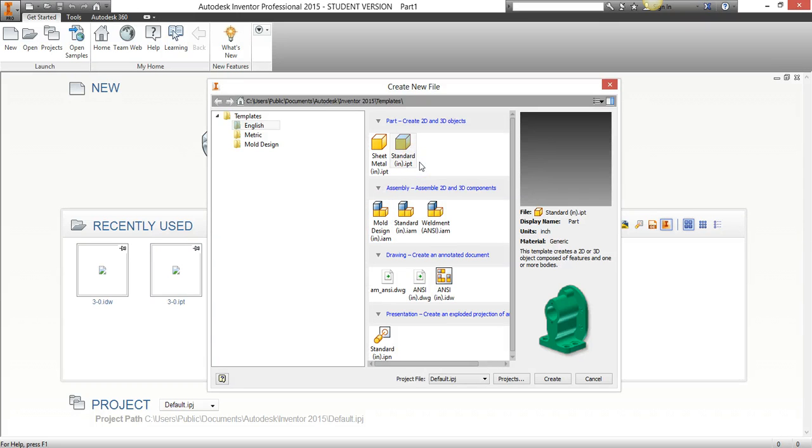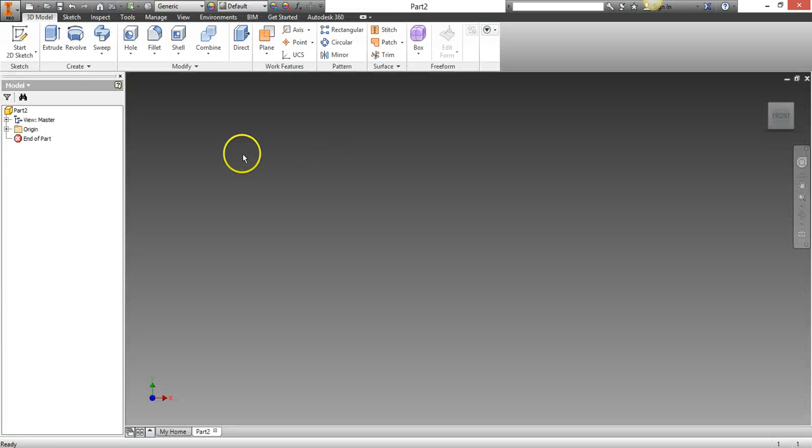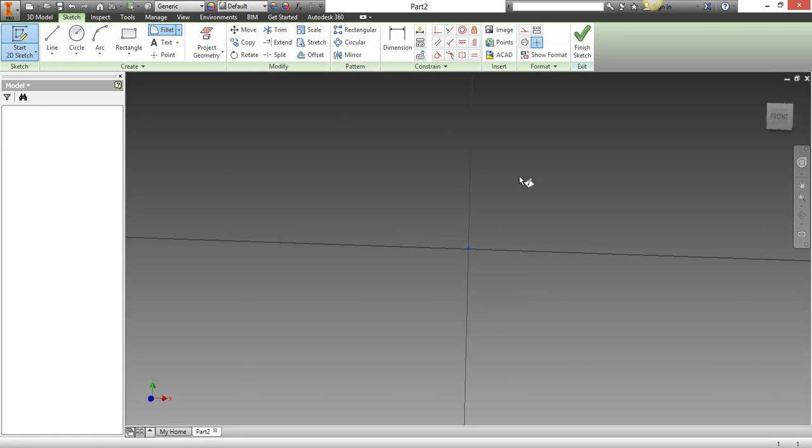This video is going to show you how to create 4-0. So this is not going to be a metric drawing, this is going to be a basic decimal drawing. So we're going to go ahead and start with a new standard IPT file. So I'm going to open that up. I'm going to go to Start 2D Sketch and I'm going to click on the XY plane.